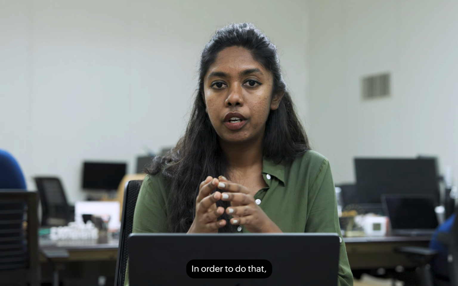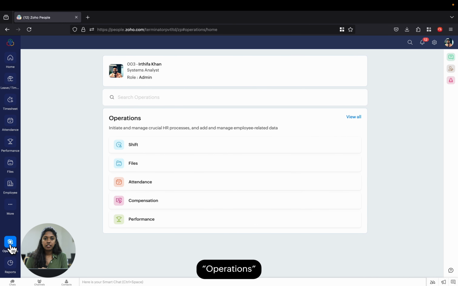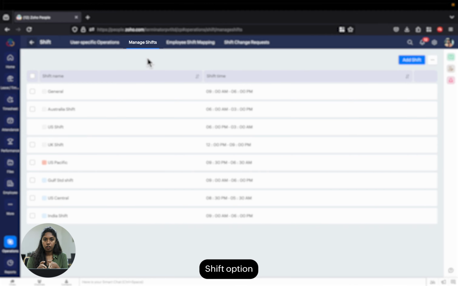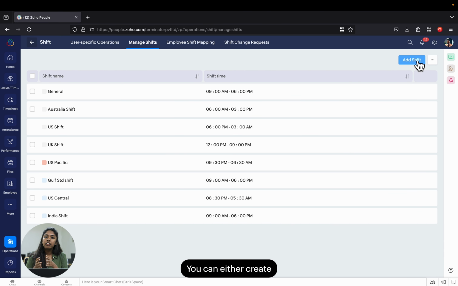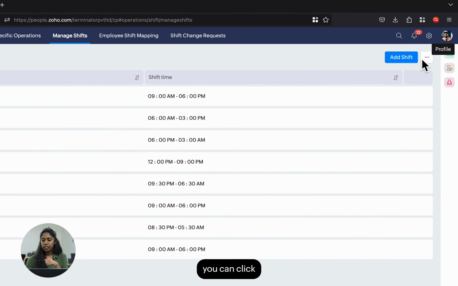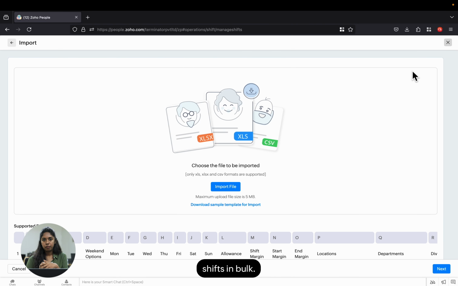In order to do that, we need to first navigate to operations, and from operations, click on shift. So under the manage shift option, you have an option to create new shifts. You can either create shifts individually by clicking on the add shift button, or you can click on these three dotted lines where you can import shifts in bulk.